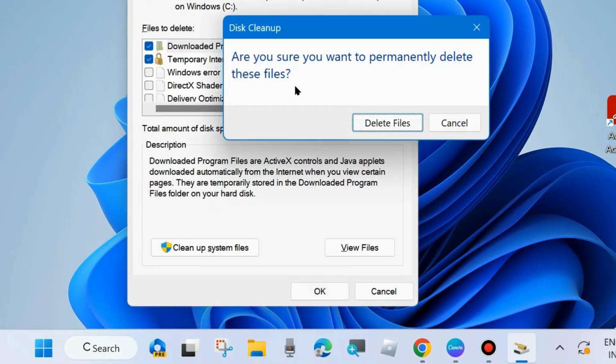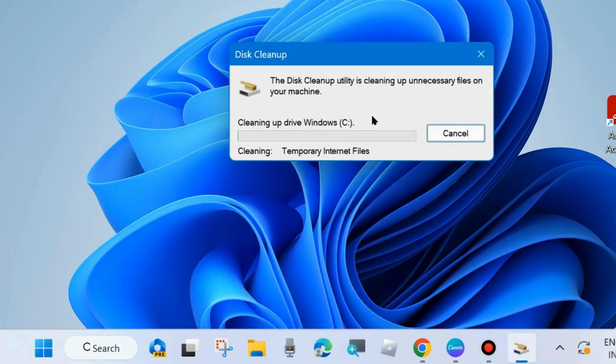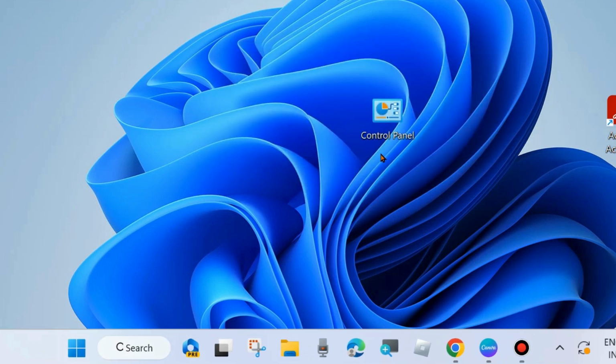Are you sure you want to permanently delete these files? Choose delete files and let the disk cleanup clean your system, and after that check whether your Windows update is installing or not. If not, go to the next fixes.